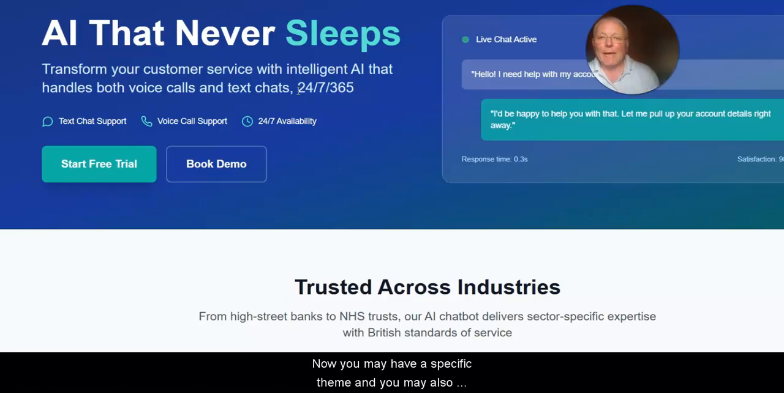Now, you may have a specific theme and you may also want to ensure that key bits are checked and tested. Maybe you want to find out within your particular site exactly whether it's going to meet the customer requirements. In other words, what does ChatGPT consider of this site in comparison to its original instructions? Plus, will it add a little bit of text and colour to it?